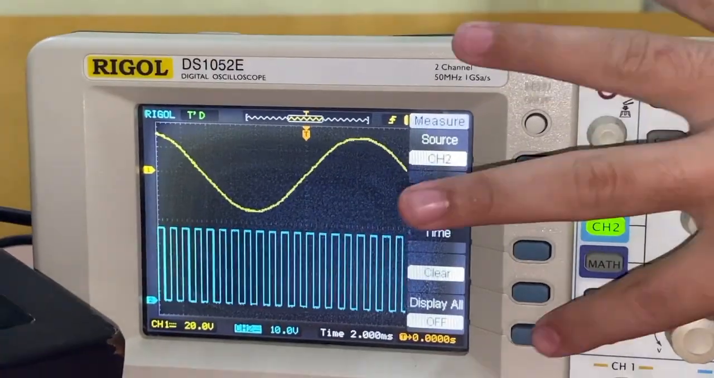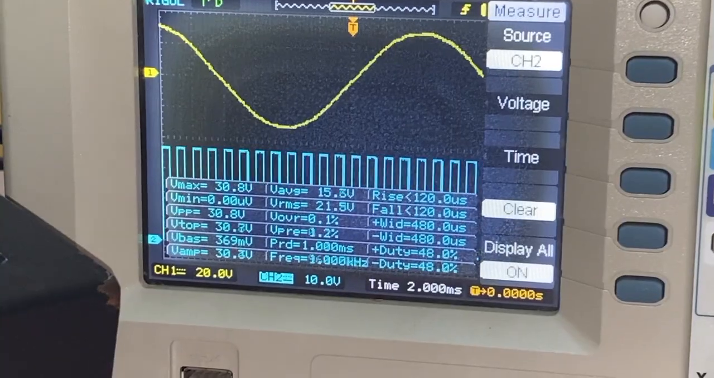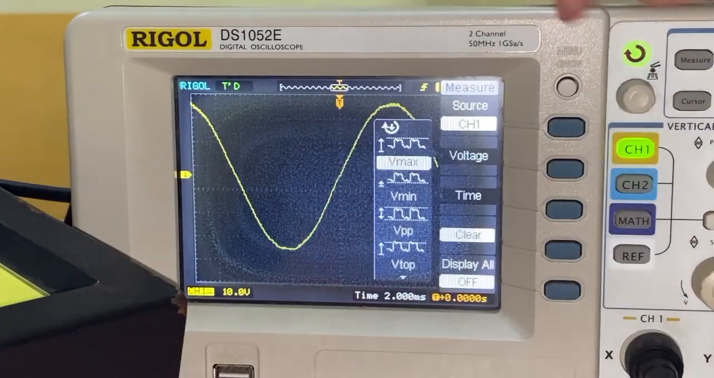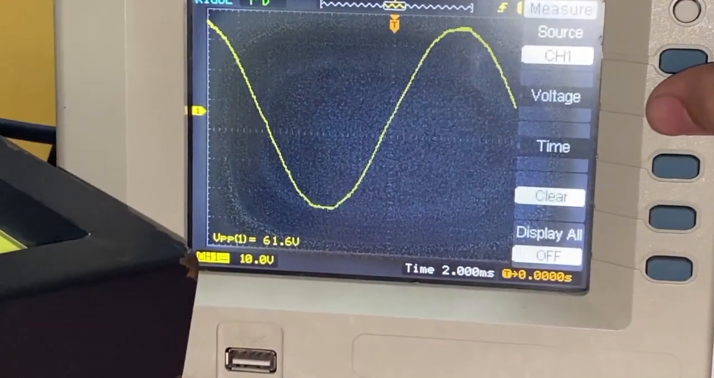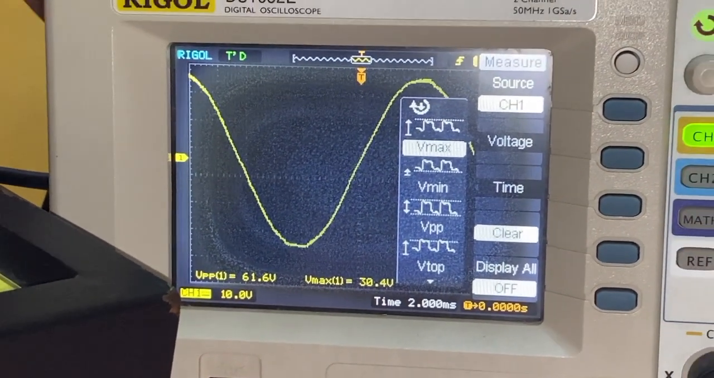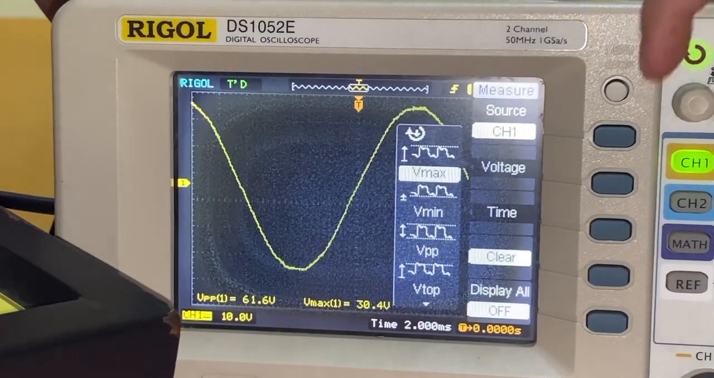You can also turn on right here to display all measurements. We also did some measurements for channel 1 only. We measure V peak to peak, V maximum, frequency, and period.